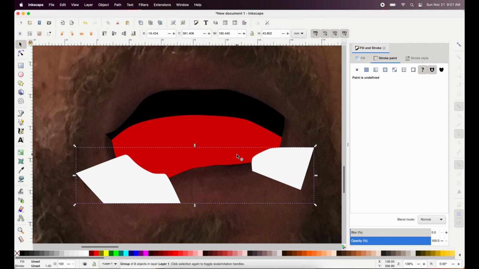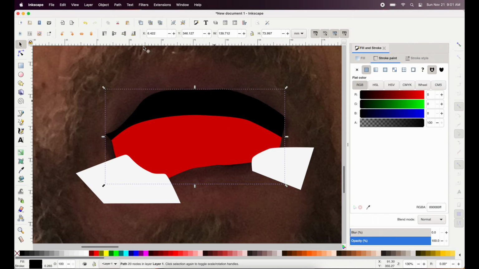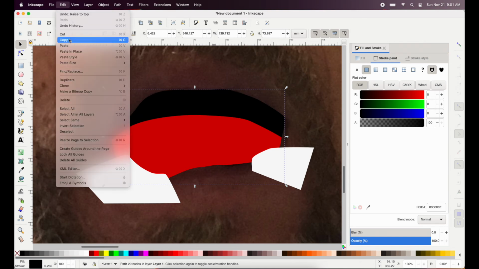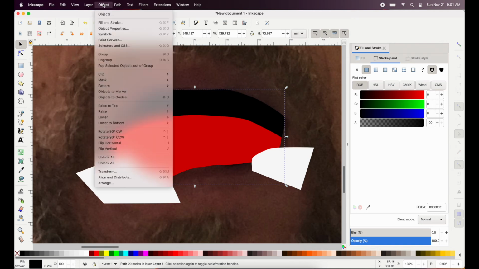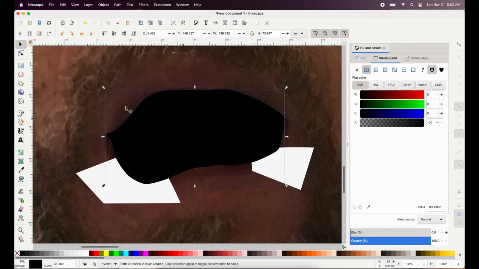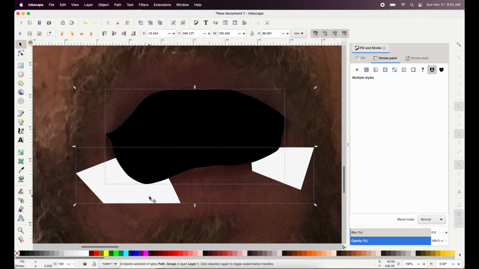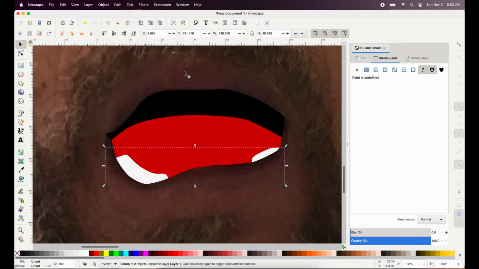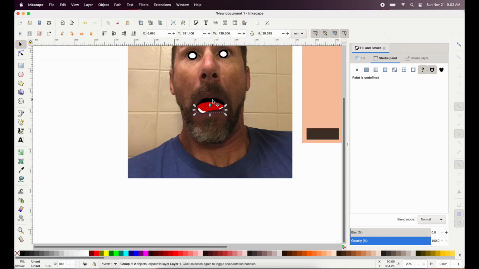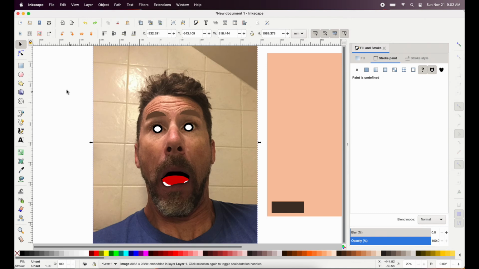So once again, to clip these, I select the mouth, Edit, Copy, Edit, Paste in place, Object, Raise to the top, select the teeth, Shift select the teeth, Object, Clip, Set. And now we can see the entire mouth. So the tongue, the teeth, and the mouth shape. And now this looks really freaky. So if I click and drag to select all of this stuff, what I can do now, I can click and drag it over top of the skin rectangle and let it go.